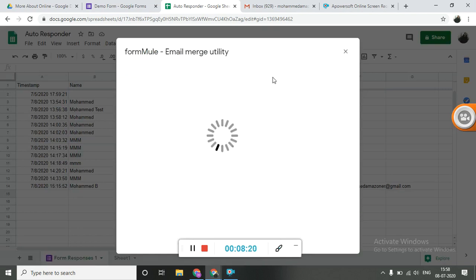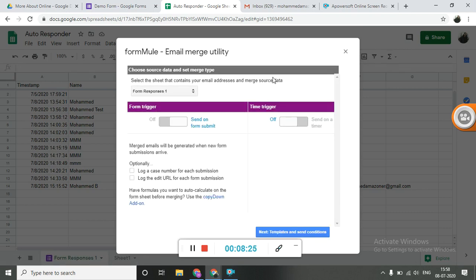Now once you open this, you will have to configure it. The very first point that we see is to select the sheet that contains your email address and merge source data. So in this case it will be form responses 1. We are not going to select any other sheet. We are not going to select a template or anything. It is as simple as that. You see this form responses over here. This is the sheet that we are talking about. So we are just going to select the first sheet over here, form responses.